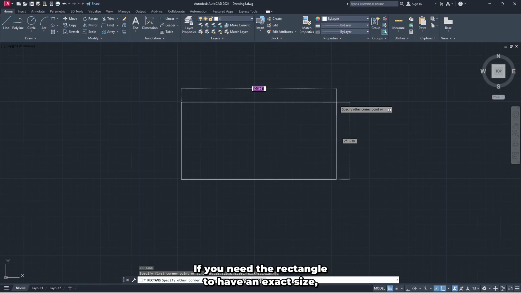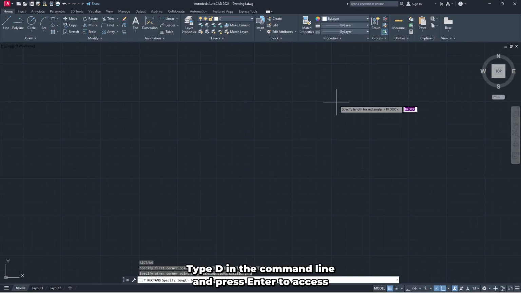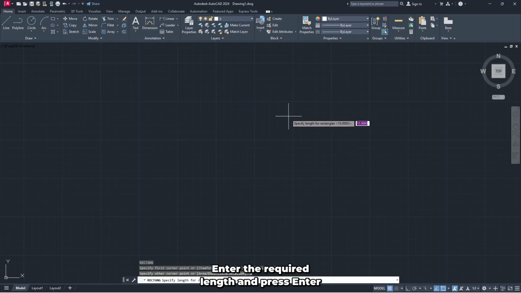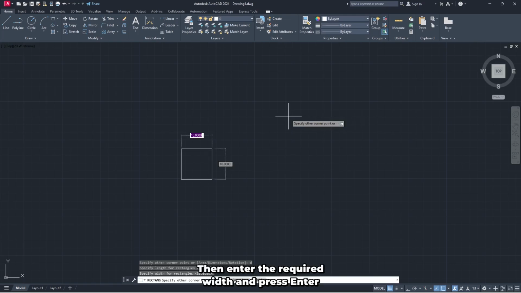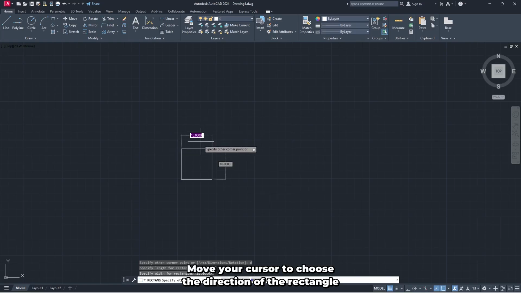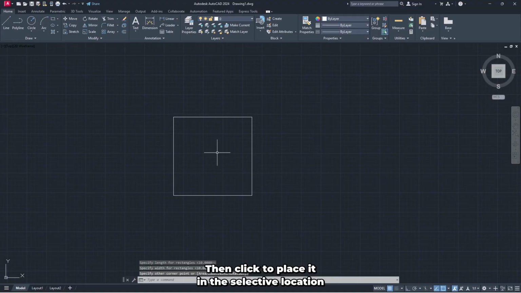If you need the rectangle to have an exact size, type D in the command line and press Enter to access the Dimensions option. Enter the required length and press Enter. Then enter the required width and press Enter. Move your cursor to choose the direction of the rectangle. Then click to place it in the selected location.